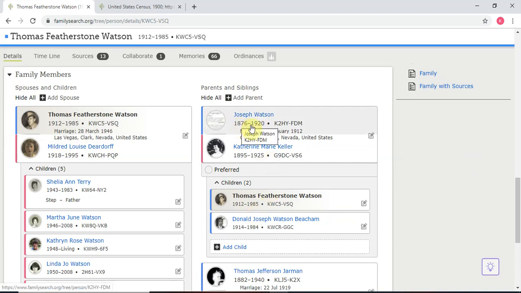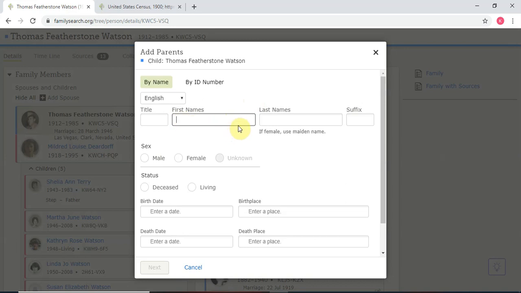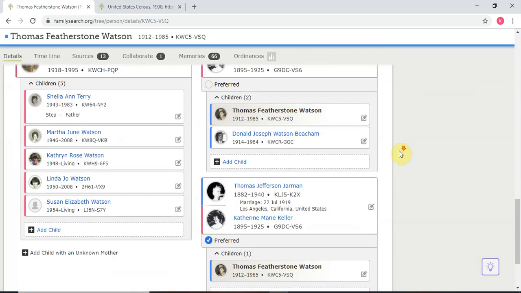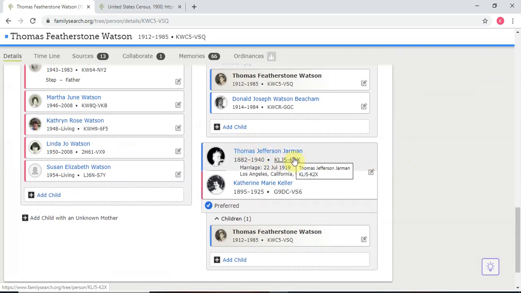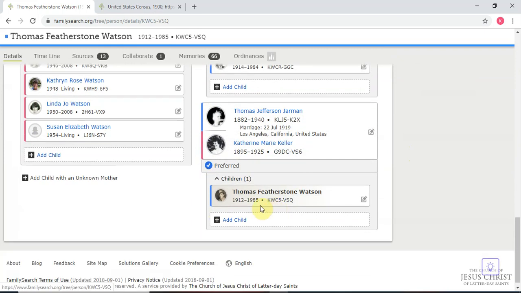I knew that he had a biological father and mother and brother, but I wanted to add another parent, so I added Thomas Jefferson Jarman and the information about him. Now Thomas Jefferson Jarman shows up here in another setting of family with the biological mother and Thomas as a child. I want to make a notation that Thomas is in a step relationship with his father, Thomas Jarman.